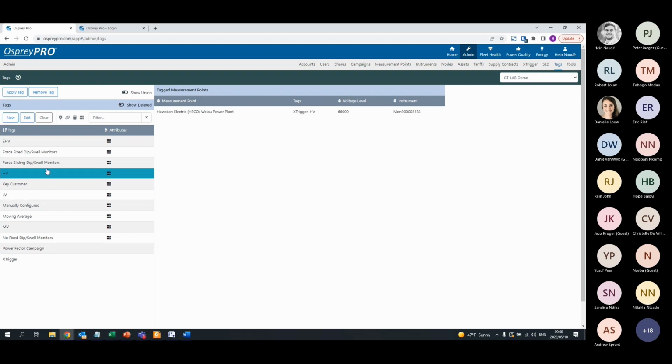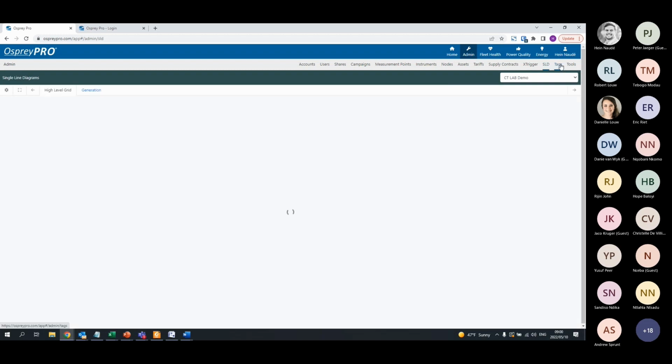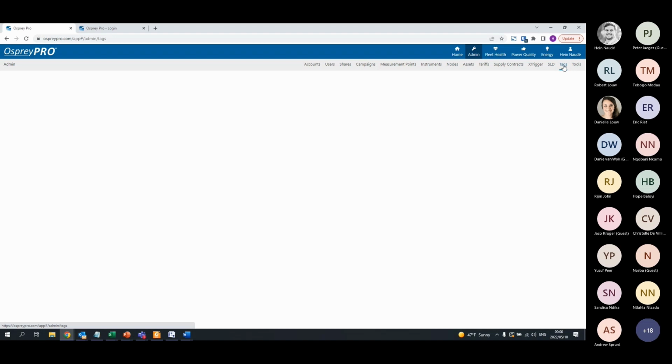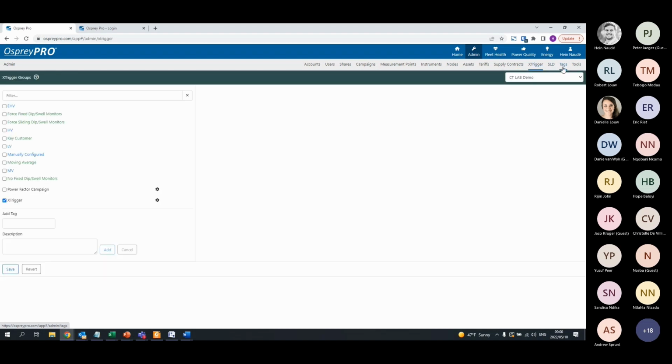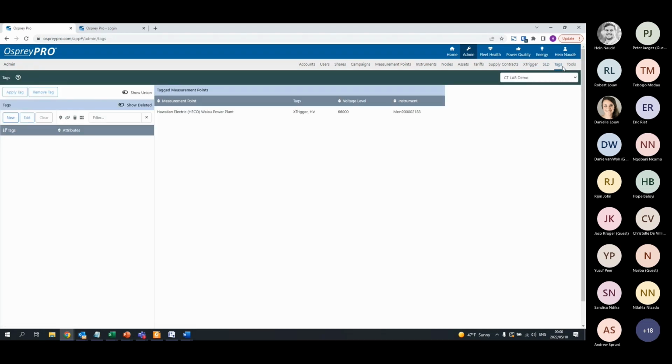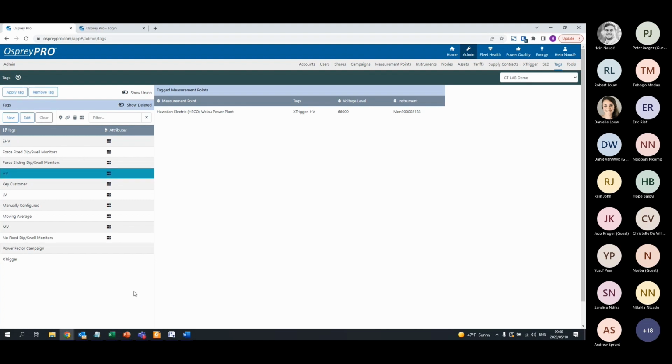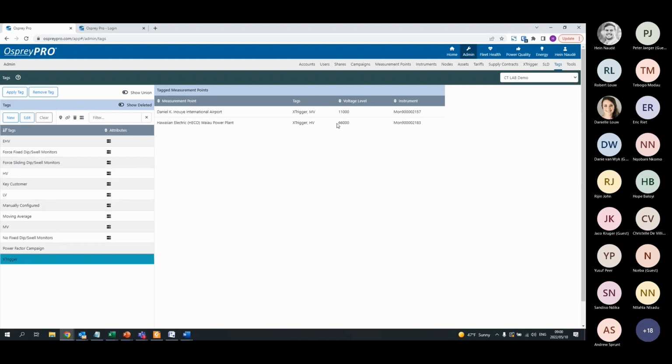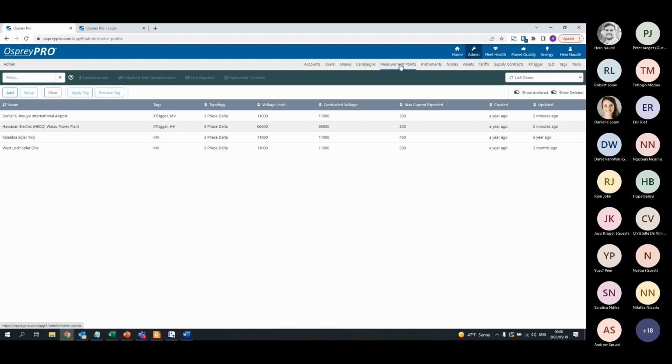You can see, for example, if I go to tags and I click on, sorry, I'm just waiting for it to load. And I click on HV, you will see what tags have been added to this HV tag. And you can see what measurement points are added to this cross trigger tag. But you'll also be able to see it under the tag session under measurement points.